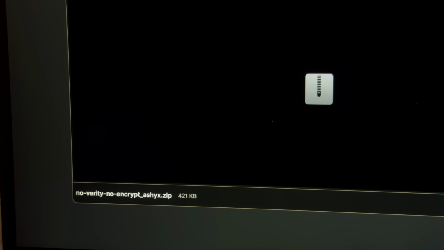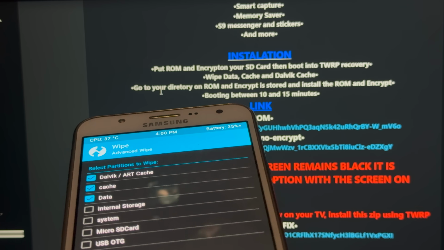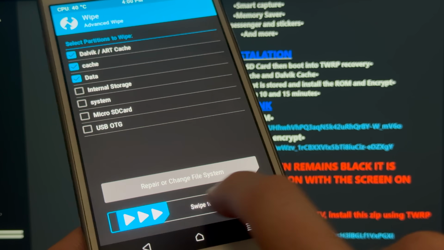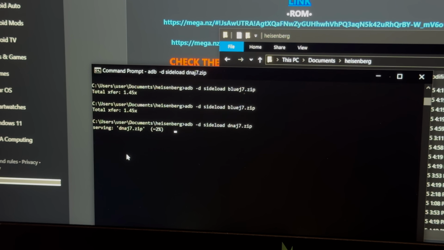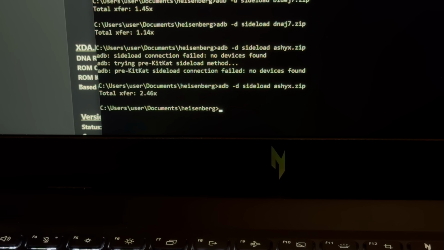Oh, and it says to install this alongside it, so I'm gonna get that done as well. Wipe data, cache, and Dalvik cache. Okay. Third time's the charm. Or fourth time's the charm. I'm losing count at this point. Alright, and we just installed a verification disabler, so we should be good to boot now.